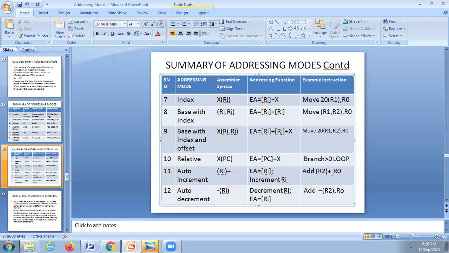Add (R2)+, R0. First take the value of R2. Here, what does R2 contain? R2 contains the address. This is an example of, if you don't put plus, it is a register indirect addressing mode.